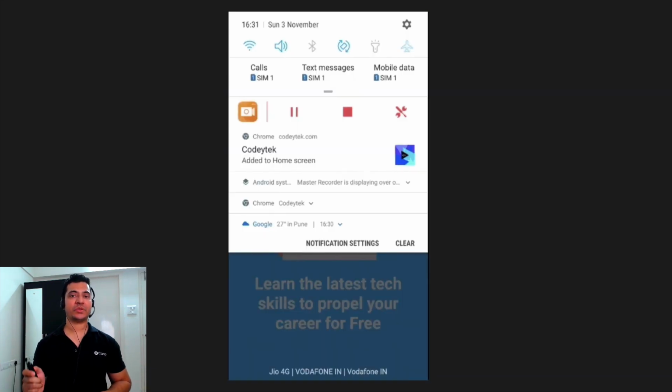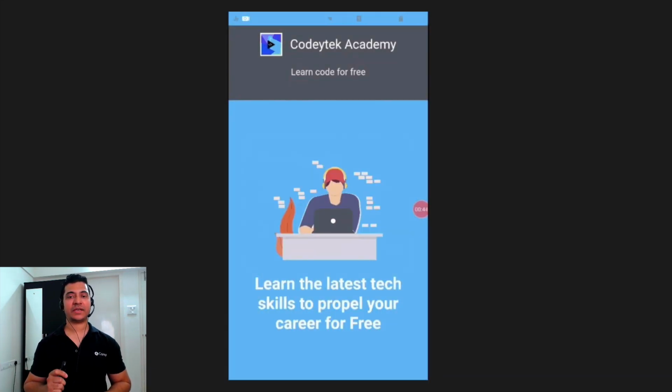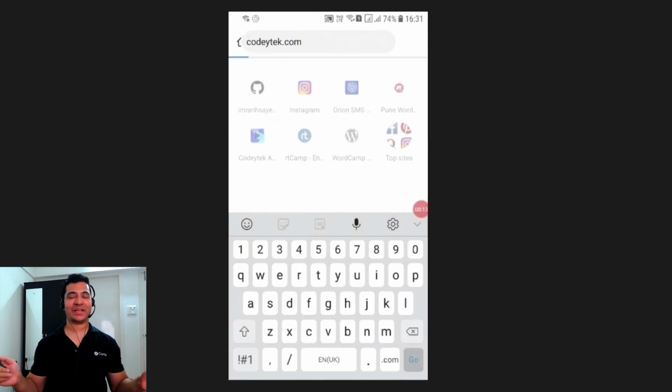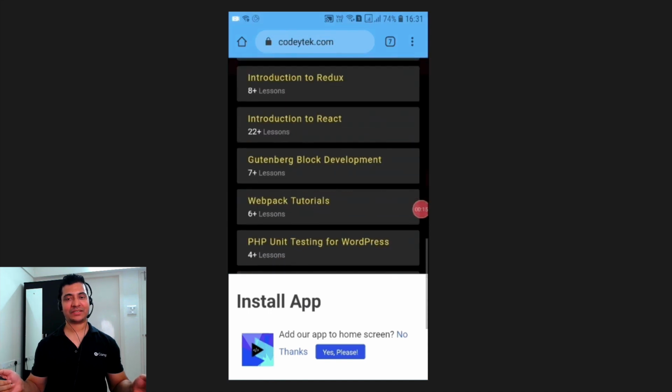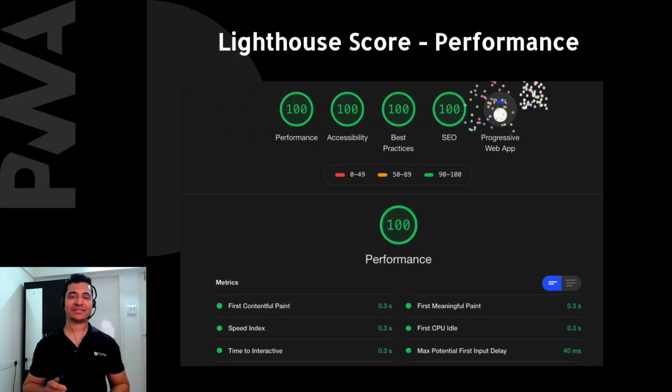What we're going to do now is we'll go to offline mode and see if it works offline. There you go. Congratulations. This is working offline. We just built a PWA. Perfect. And you can expect a Lighthouse score of something like this. Isn't that amazing? Let's clap for ourselves. We just built a PWA. Awesome.